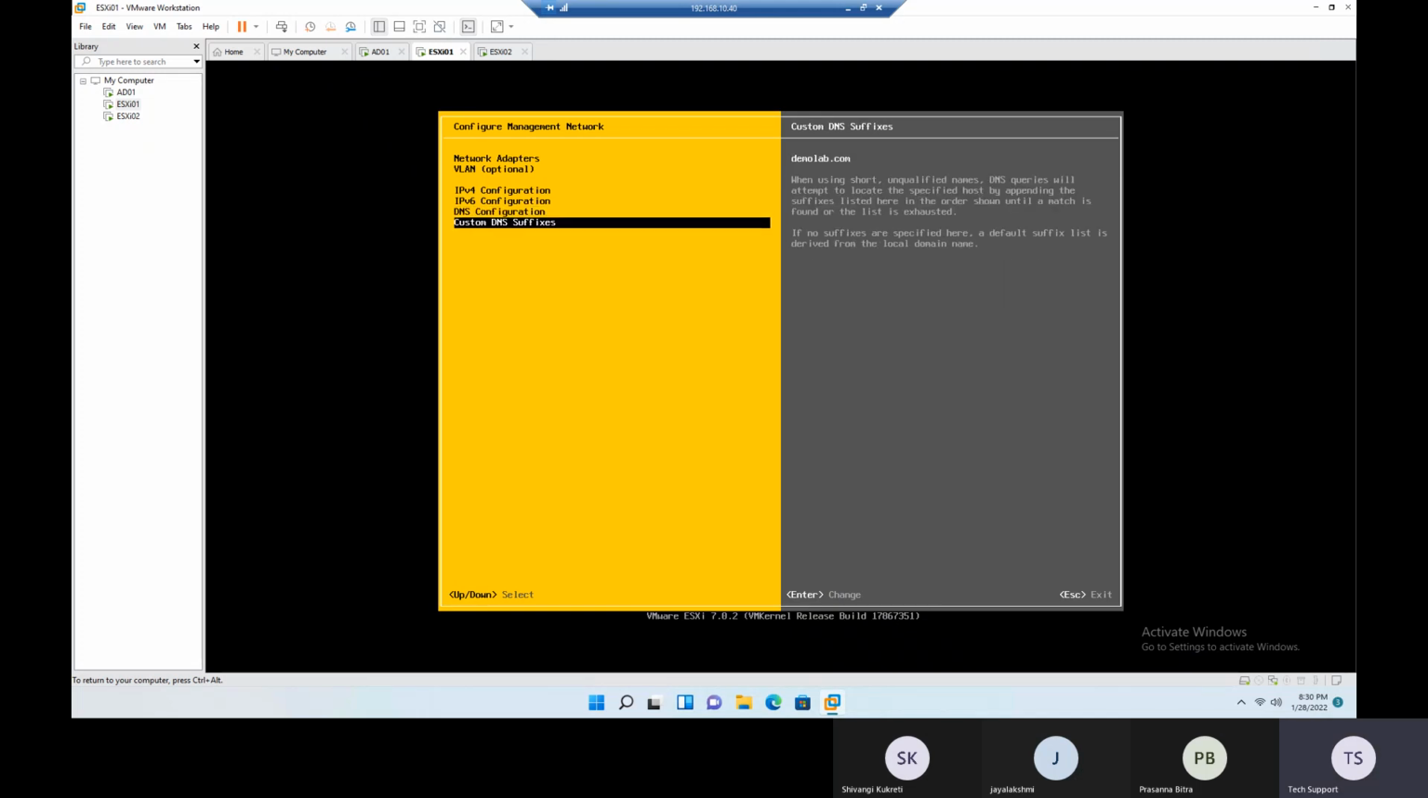And for DNS suffixes, we need to enter our domain controller name. Our domain controller Active Directory name is demolab.com. Normally in real-time environments, we need to enter our company names. Suppose your company is HPE, we need to enter hpe.com. If your company is Capgemini, you can enter capgemini.com. So depending on the customer requirement, we need to choose the domain names. For our test lab, I just gave the name demolab.com.